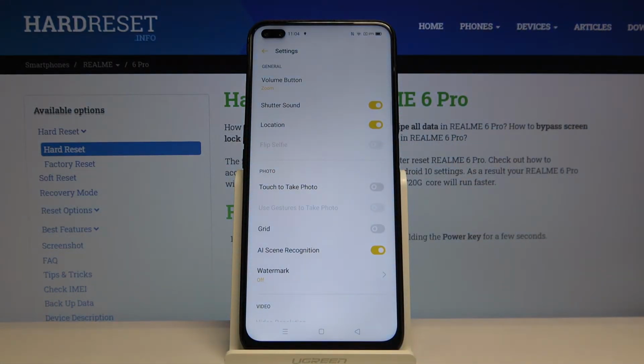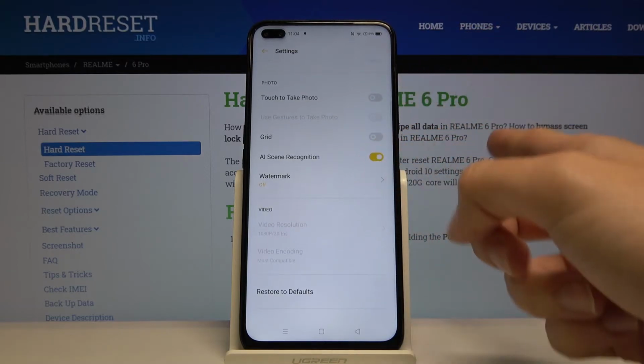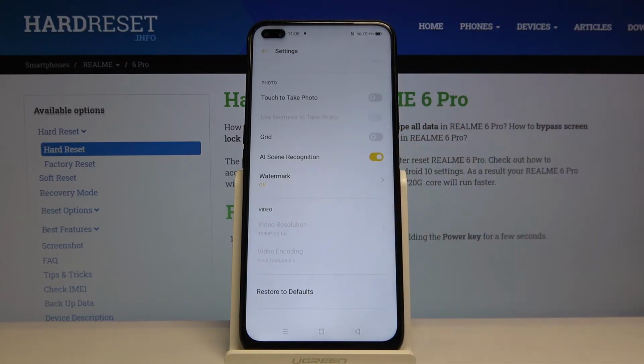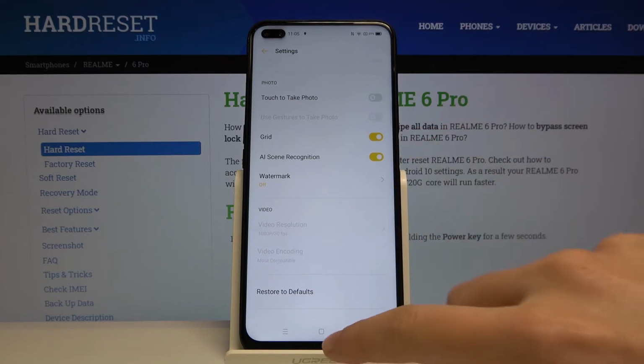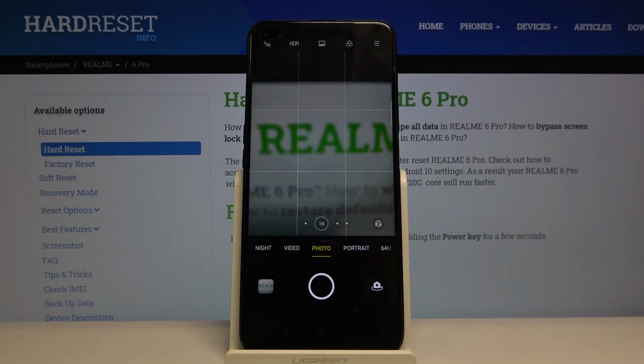And as you can see, we have to slide down to the photo settings, and in the third position we have the grid. So by tapping on this button, we can easily turn on and turn off the camera grid lines. So for now I'm going to keep turning it on to show you how it looks like. And let's go back to the camera view.